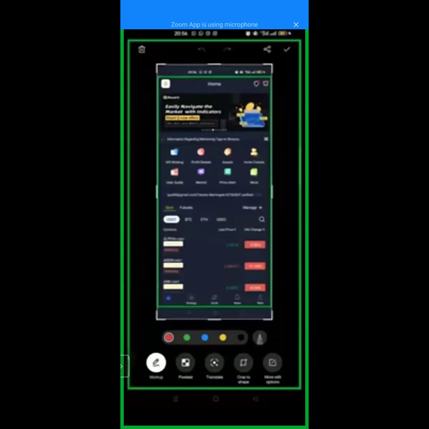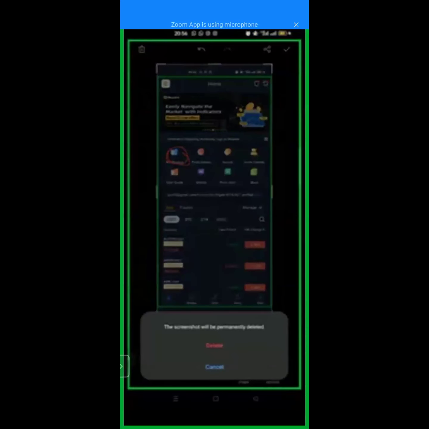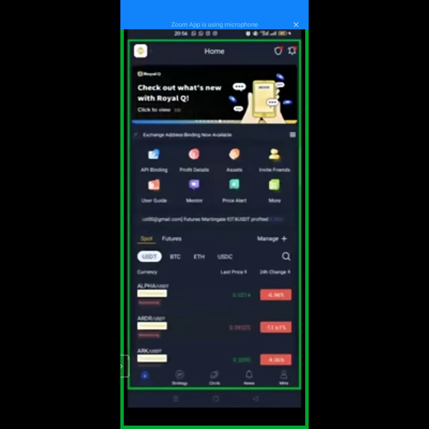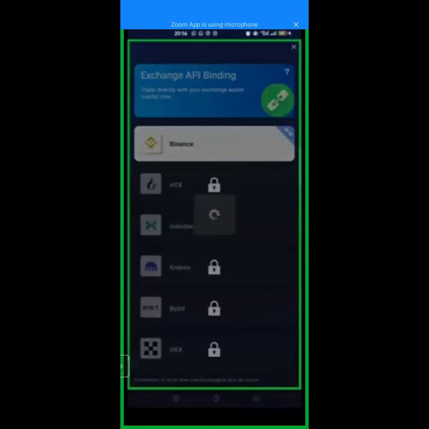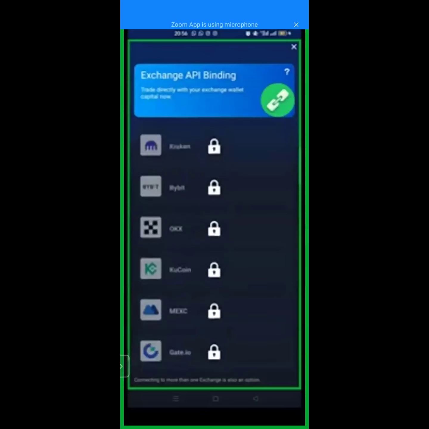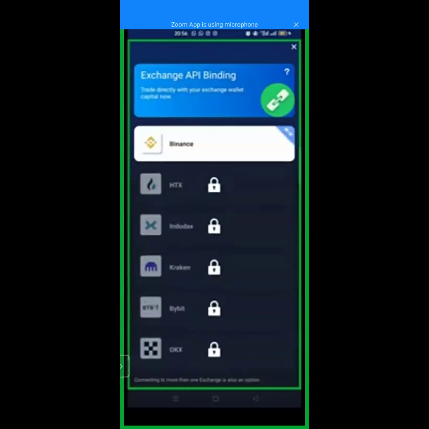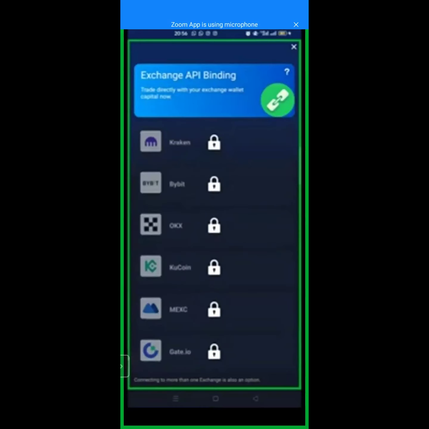Next one here is API binding. So I'm just going to be taking them one at a time. Click on API binding. This is where you bind your RoyalQ robots to your exchange. You can see that here only Binance has a white background. That's because Binance is the only exchange that is bound to this robot. I can see the rest has a padlock.